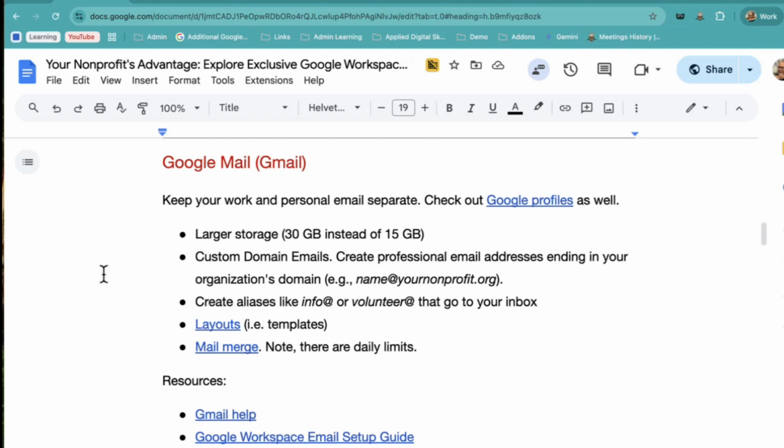One of the biggest advantages that you get when you move to these nonprofit accounts is you get larger storage space. So before you had 15 gigs with your personal account, you get double that here. So you have 30 gigabytes of storage. That includes your Google Docs files stored in Google Drive, as well as your email and stuff. But you get 30 gigs, and that is a lot.